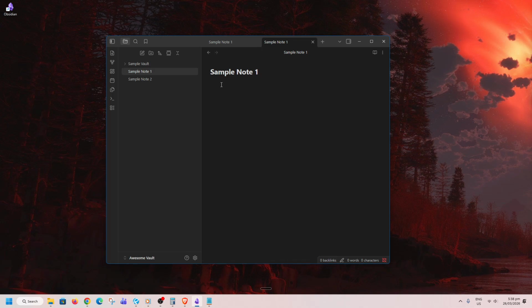Let's go back to Sample Note 1. Here, we'll manually enter the link to Sample Note 2. To do this, type 2 opening square brackets, followed by the exact name of the note you want to link to, in this case, Sample Note 2, and then close the brackets with 2 more. It should look like this: [[Sample Note 2]].